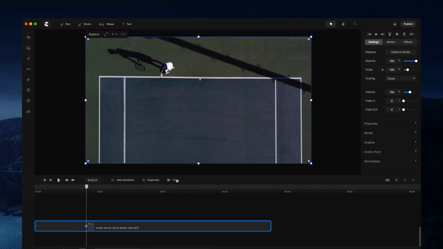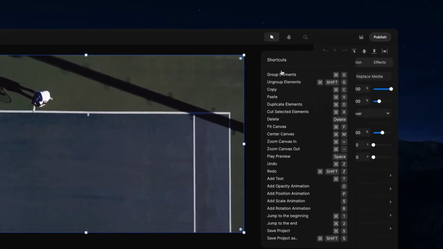We've also got duplicate and cut, so you can go ahead and use those buttons there, or you can use the keyboard shortcuts. And to find our keyboard shortcuts, you'll be able to see we've got this keyboard icon here, so simply click on that. You'll be able to see a whole bunch of shortcuts that you can use to really speed up your editing.